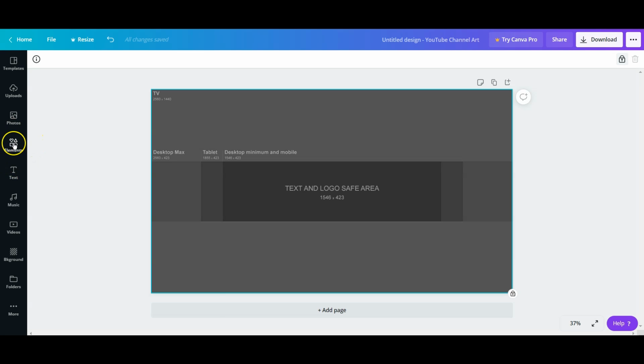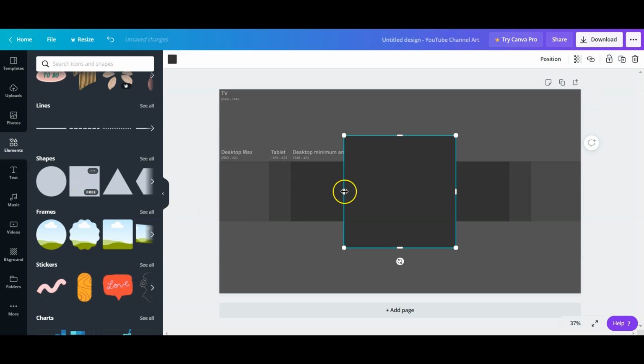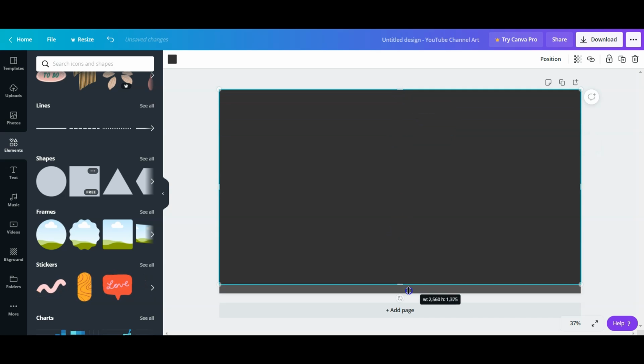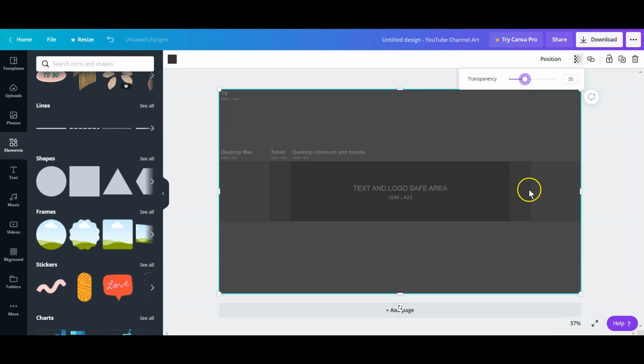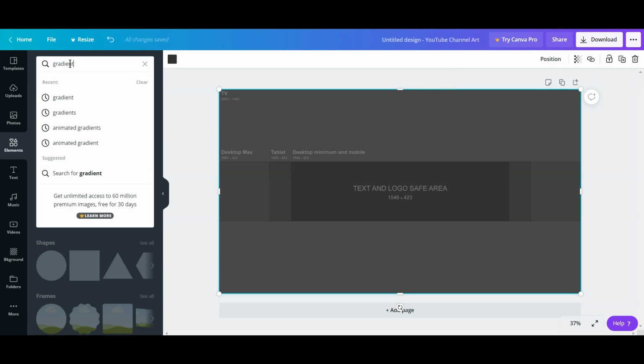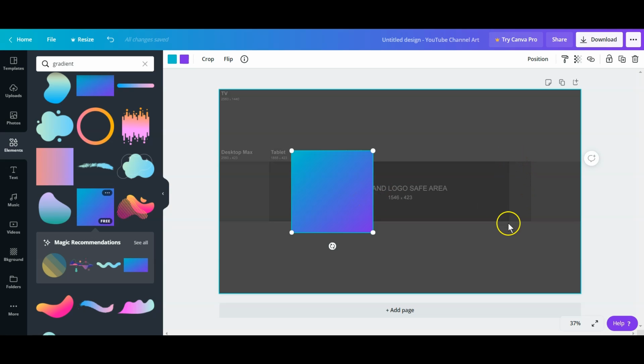So what we will do next is we'll go to elements here on the left, and we are going to select this shape, and we're going to size this shape to cover the whole area here. And then what we want to do is go to this transparency icon here, and we want to dial it down enough so that we can see what's hiding underneath, which is this template that we downloaded earlier. Next, we're going to want to load up a gradient. So what you can do is type in gradient here. We can take this one, and what I'm going to do is size it so that it fits into this so-called sweet spot.